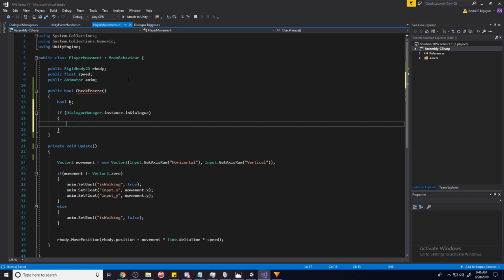So if we're in the dialog, and just so you know, in dialog, if I do equals true, this is the exact same thing as if I didn't even have this here. So how would I want to make it false? I just put an exclamation point here, or I could say equals false. So those two are the same thing. Just know that dialogManager.instance.inDialog is the exact same thing as dialogManager.instance.inDialog equals true.